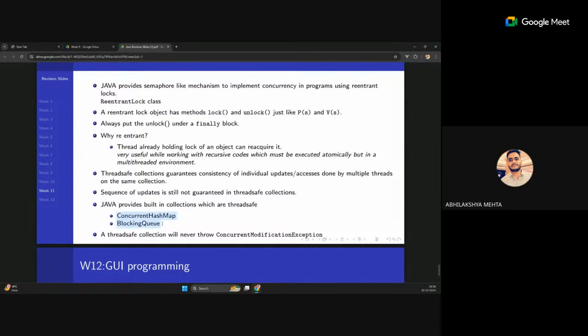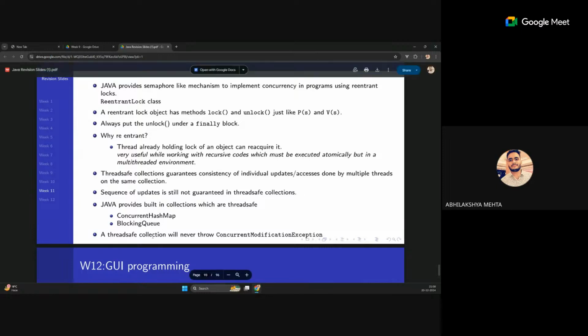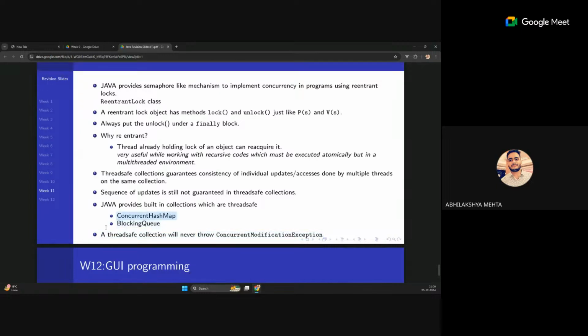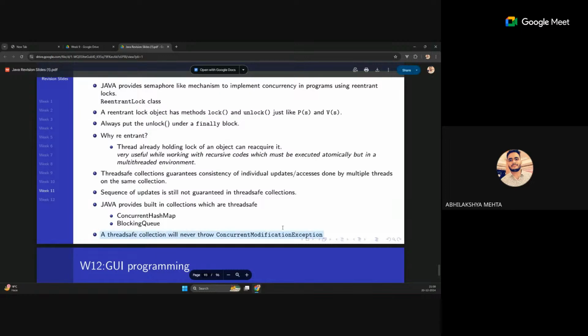Okay, so in the concurrent hash map we can put many entries at the same time, and that is also thread safe, so that won't lead to data inconsistency. A thread safe collection will never throw concurrent modification exception. Why? Because these collections are made in such a way that the updation, deletion or insertion in these data structures is thread safe. You can remember this, like we have encountered one or two questions on this in the PYQs also.